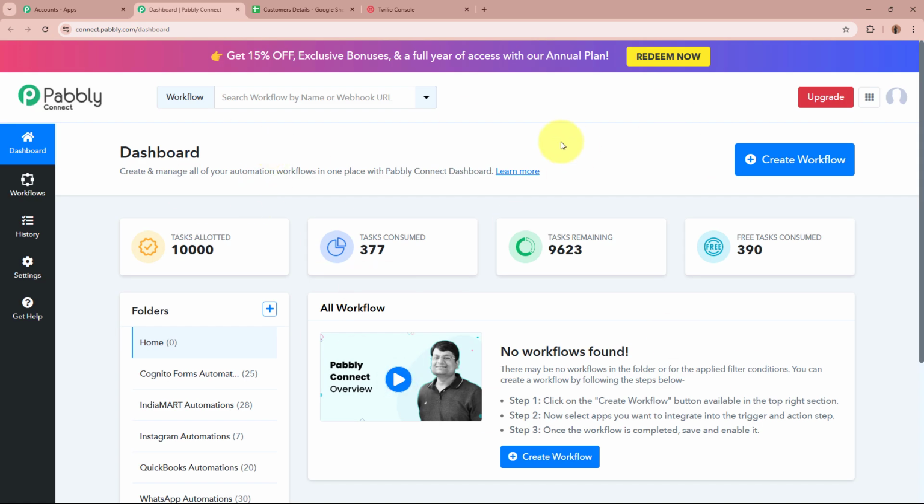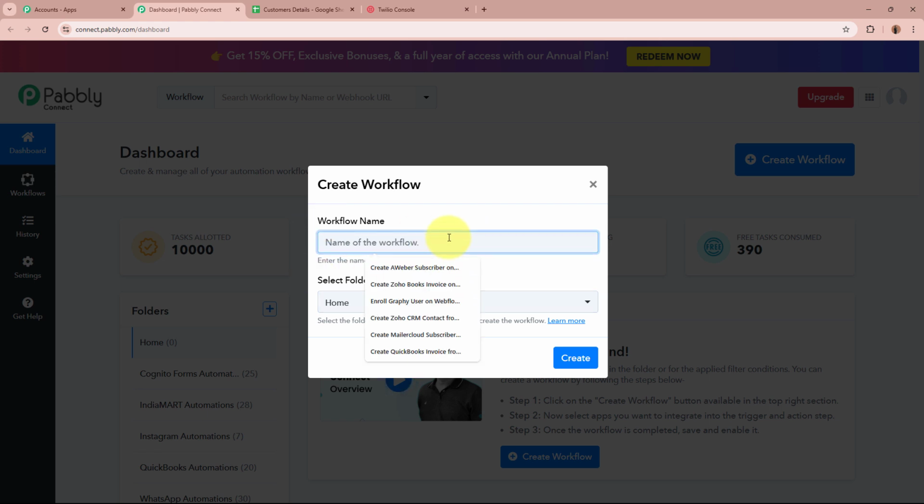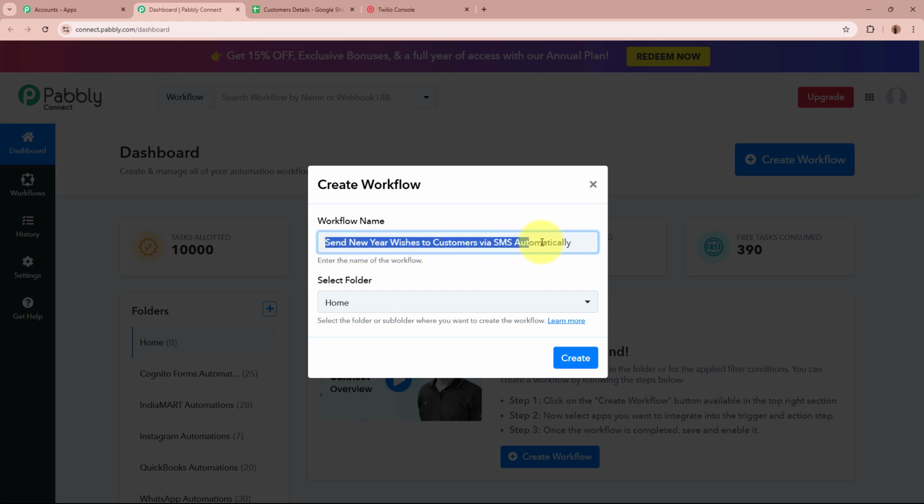In order to start an automation process in Pabbly Connect, we need to create a workflow. For that, click on this top right corner button right here that says Create Workflow. A dialog box is then going to appear in front of you, which is asking for the workflow name and for us to select a folder. So with the name of my workflow, I'm going to give it as Send New Year Wishes to Customers via SMS Automatically. So this is the name that I want to give to my workflow.